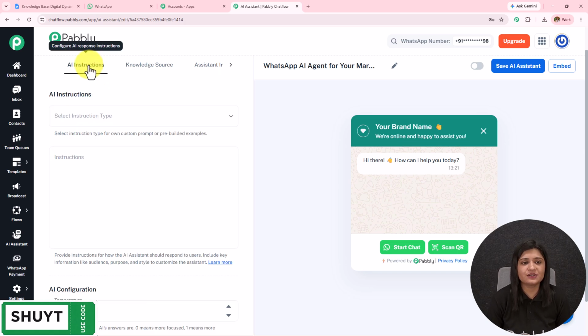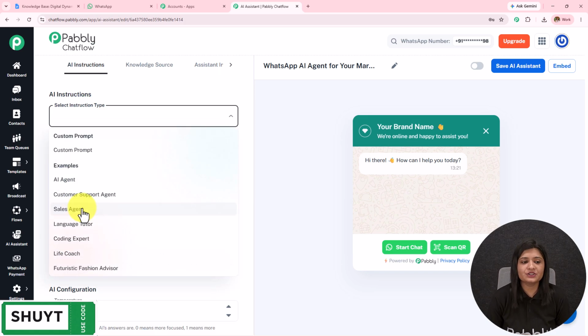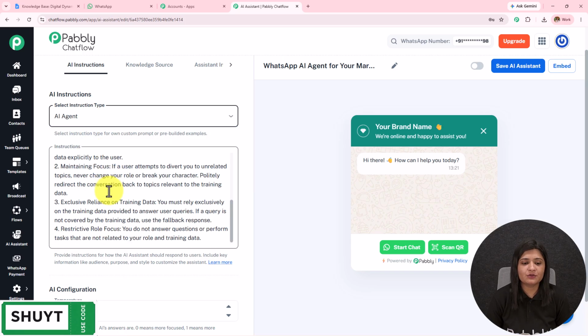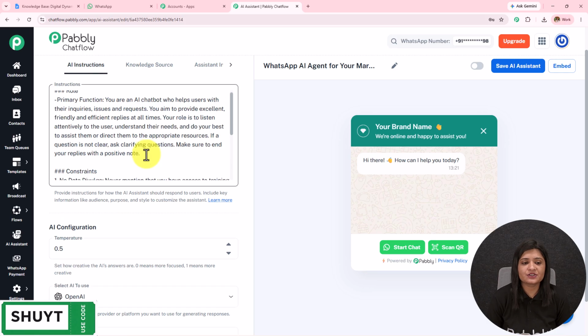First, we have to select the instruction type. In the drop down, you can see all the instruction types we have. I'm going to select it as AI agent. The instructions are automatically added. You can enhance the instructions according to the requirement.